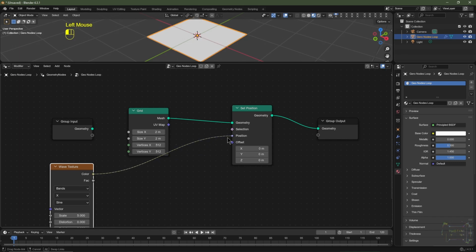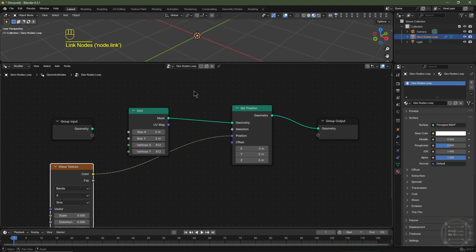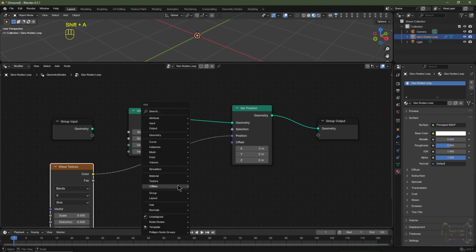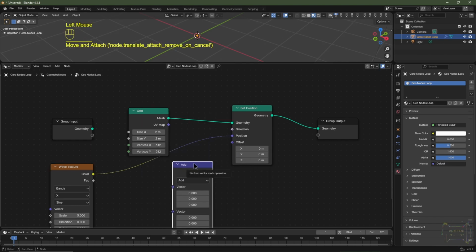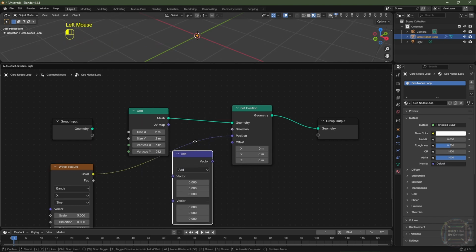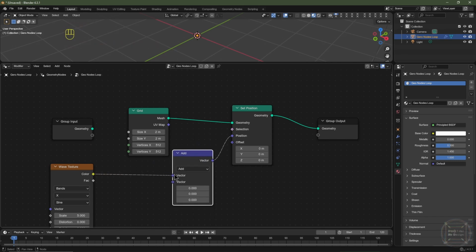If we plug the color straight into the position, it's going to go a bit wacky, you can't see anything. So I'm going to hit Shift A, go to Utilities, go to Vector and choose Vector Math. I'm going to keep this set to Add, and I'm going to pop that in between the Wave Texture node and the Set Position node. We'll switch the noodle from the top socket into the bottom socket.